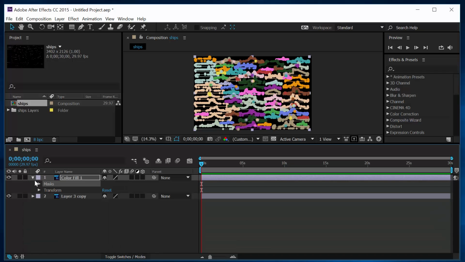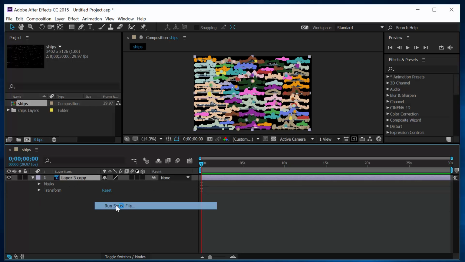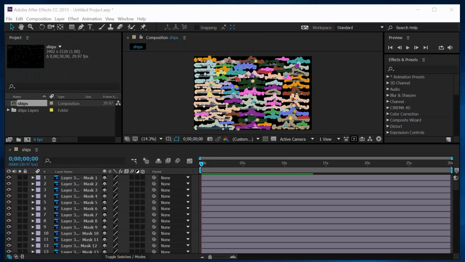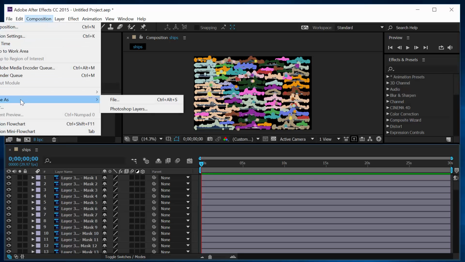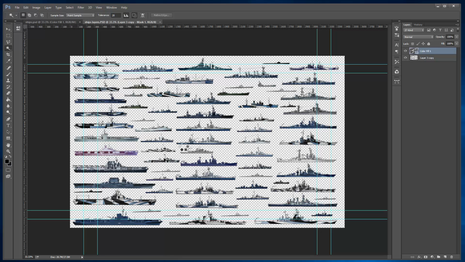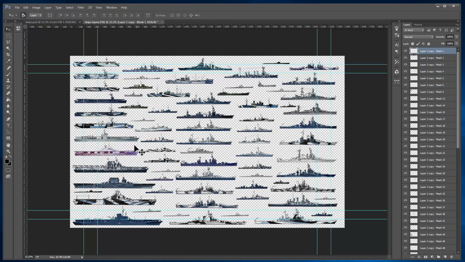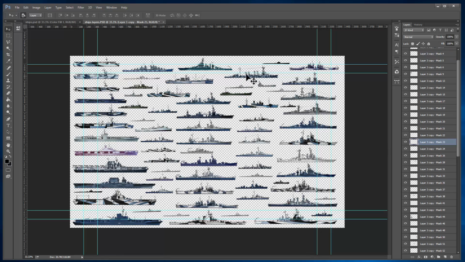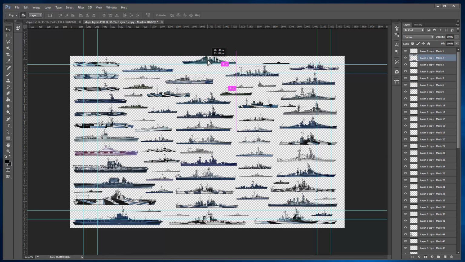So we'll copy all of our masks. Let's see what Mask to Layers has to say about this. And there we go, just like before, all of our ships on nice little separate layers. So let's save that off to Photoshop and see what we ended up with. And there we have it, all of our ships nice and neatly separated onto their own layers. We can move them around, do whatever we need to, and we barely had to lift a finger.